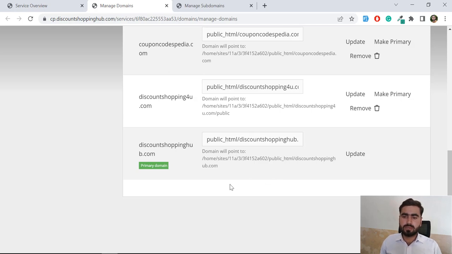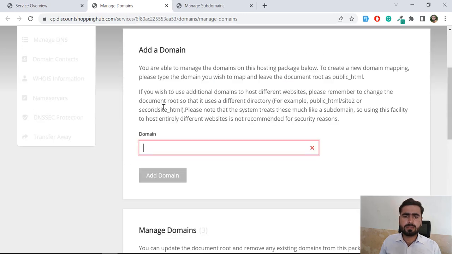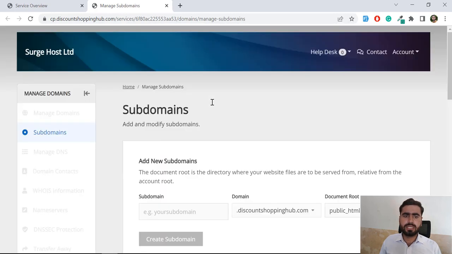So I'm going to revert it back because these are my already running services, because this is my client hosting. That's why I'm hiding different things for security purposes, right? Okay, so I'm not going to create any domain, I'm going to create a subdomain.